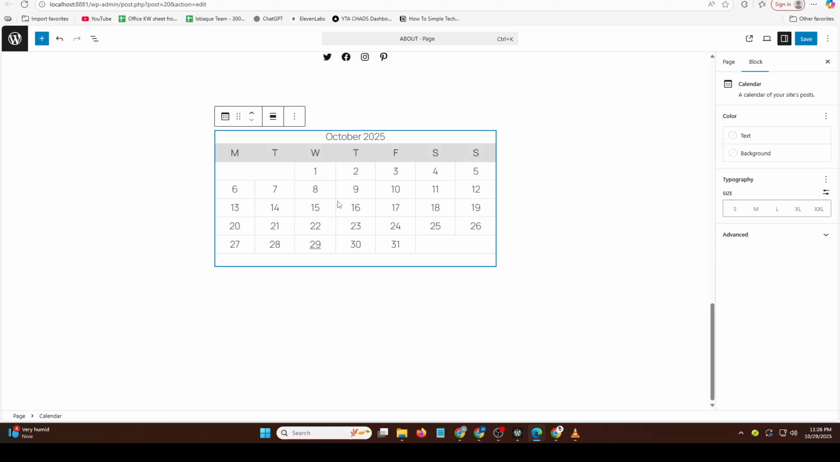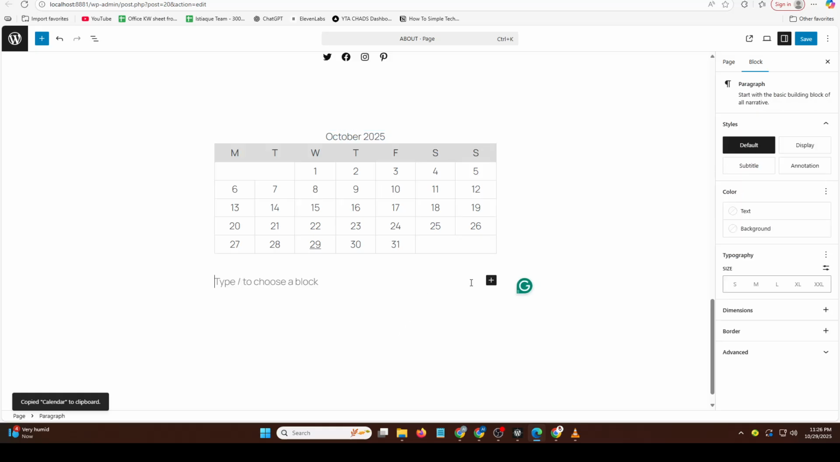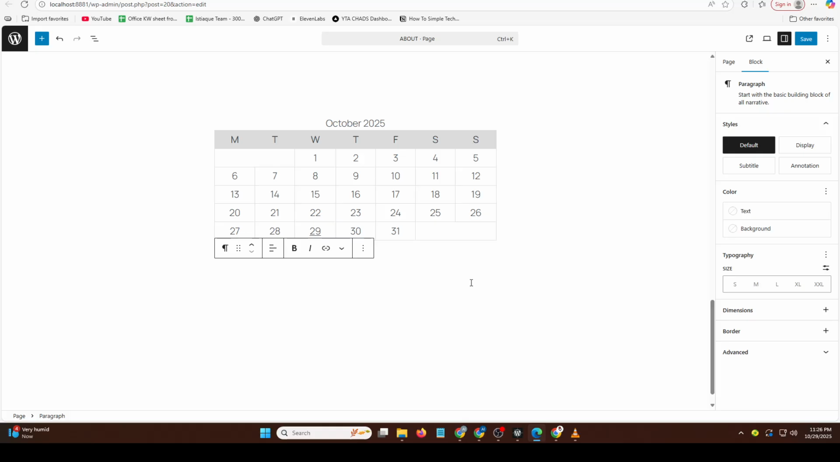Now here's the magic shortcut you need to know. Press Ctrl+C on your keyboard. That copies the widget instantly. Next, we need to make a space for the duplicate so we can paste it neatly without breaking the layout. To do that, hit Shift+Enter. This creates a clean line break right under the original widget.